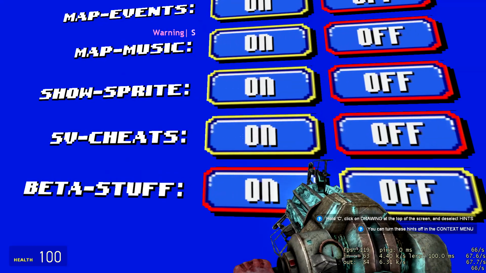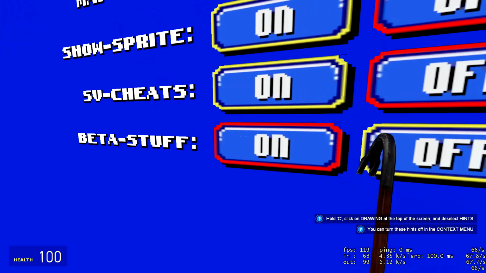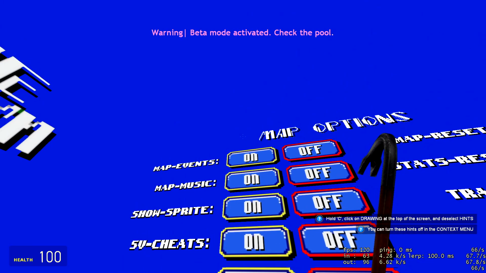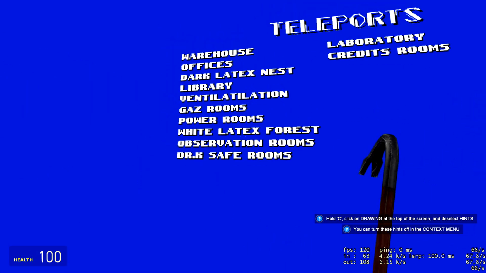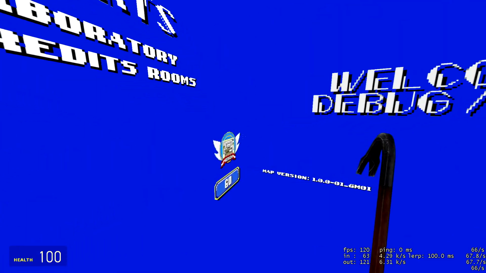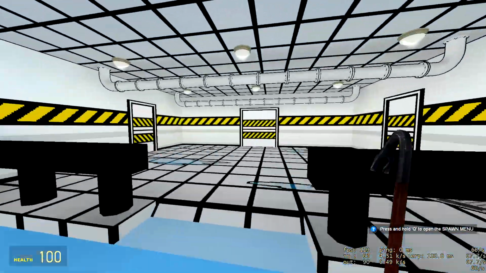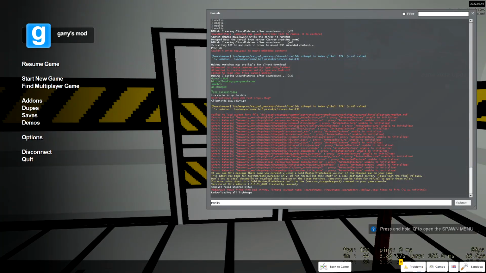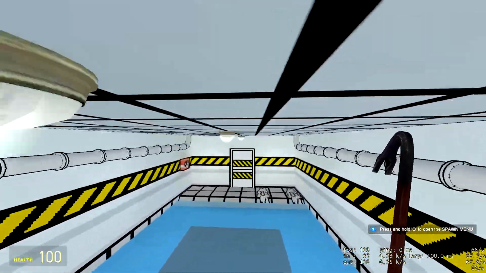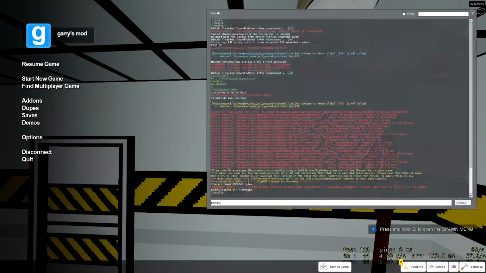Alright, so let's see. SV cheats on. I think if I don't spawn with weapons, the game also kind of breaks. It's what it feels like right now. See, beta mode activated. Check the pool. Power rooms, gas room, white latex floor, so power room? I think if you play this in a new game single player, you really gotta do it with weapons, or else it messes up, weirdly enough.